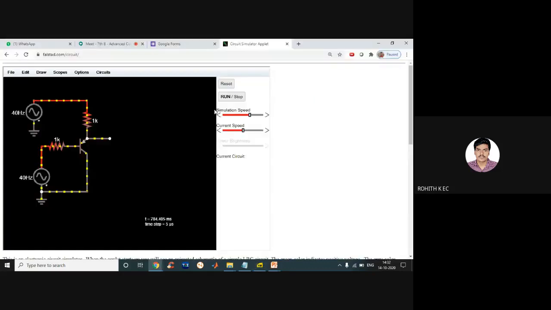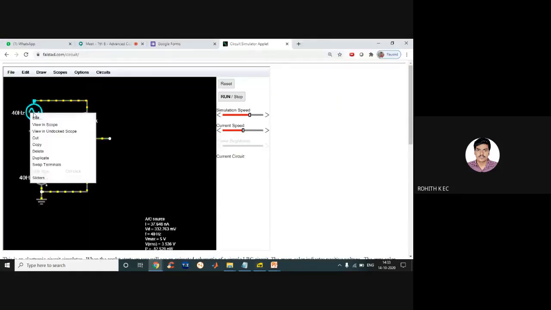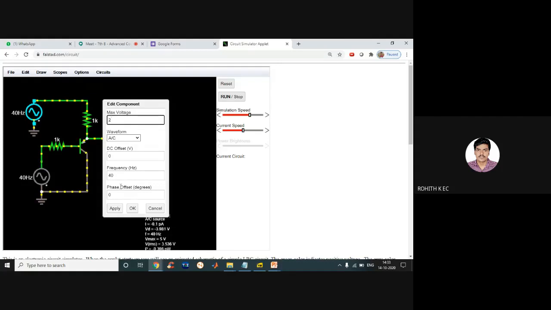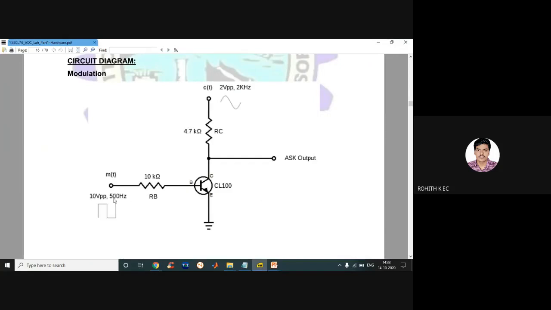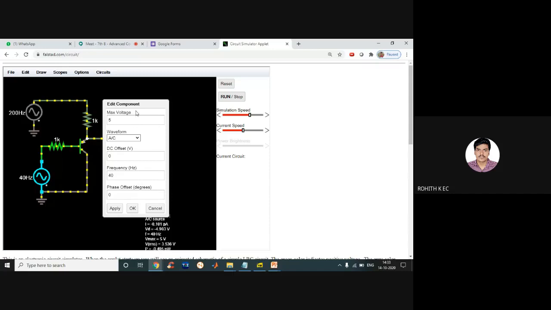I'll also show you why I have chosen to give 10 times less. So instead of giving 2K, which is nothing but 2000, I'll give 200, right? So right click, peak to peak voltage is 2 volts. I'll give 200, which is 10 times less than 2000. And instead of giving 10 volts peak to peak, and instead of giving 500 hertz, I'll give 50 hertz. So right click on this, edit, give 10 volts and 50 hertz.